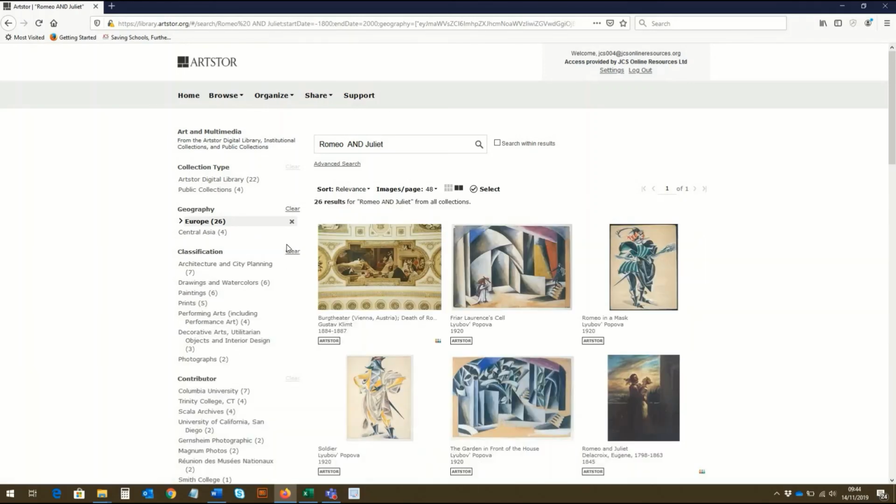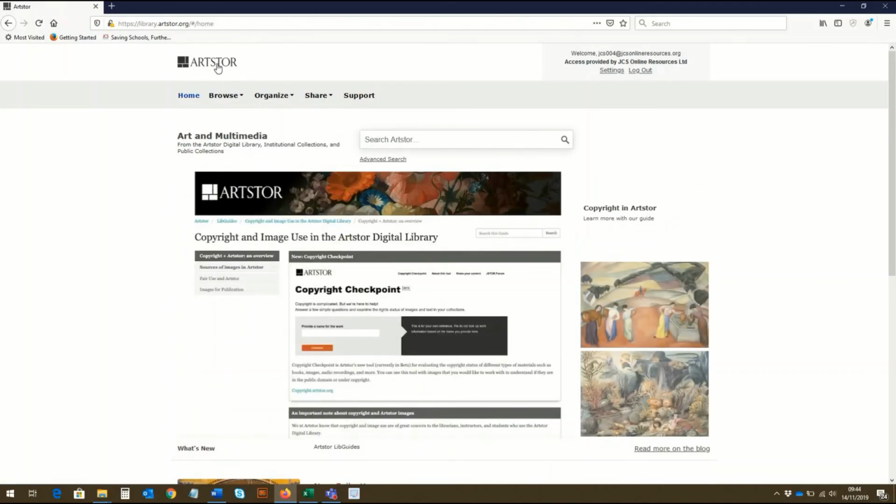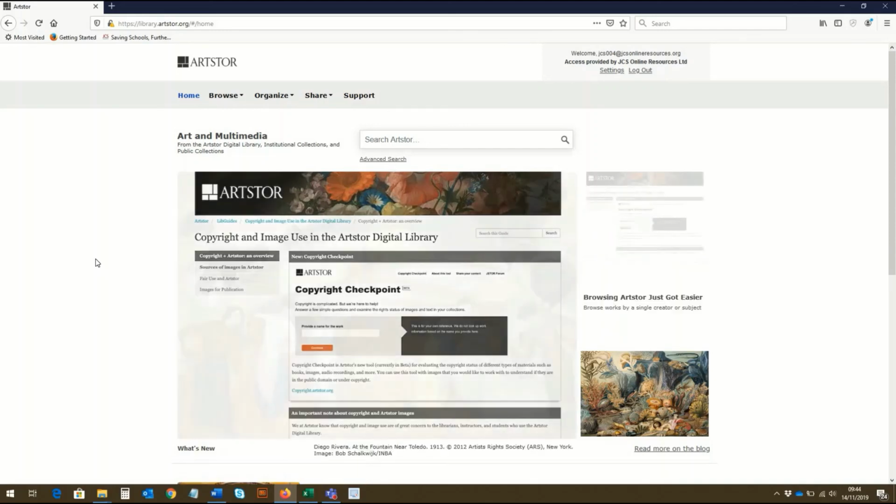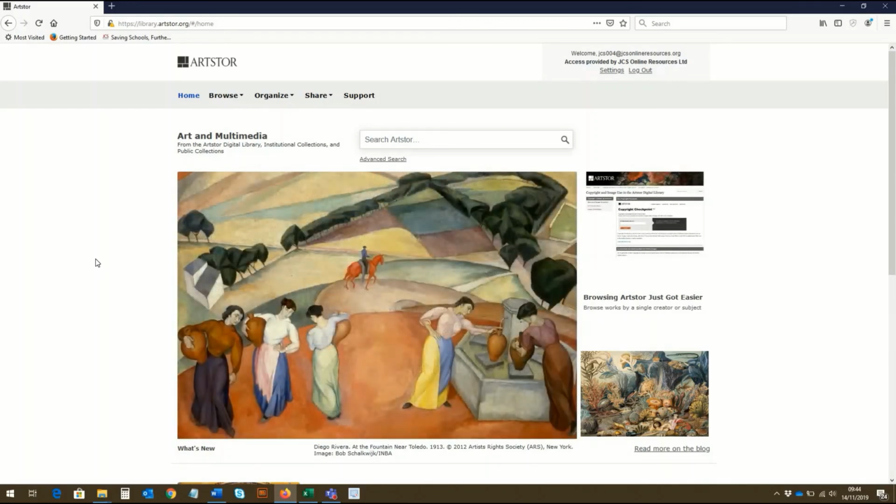So, I hope this was useful in showing you how Artstor can be used to find, use, and analyse high quality and reliable image sources, and also how Artstor is a key resource in helping students in their research across different subjects. Here we've used the example of Romeo and Juliet, but Artstor contains about 3 million images which cover a huge range of subjects.